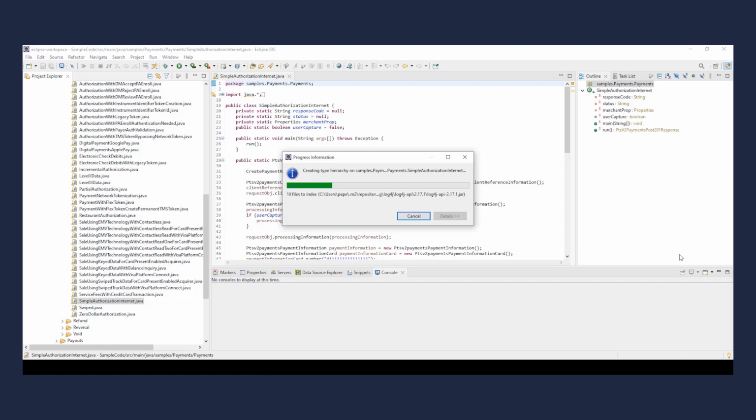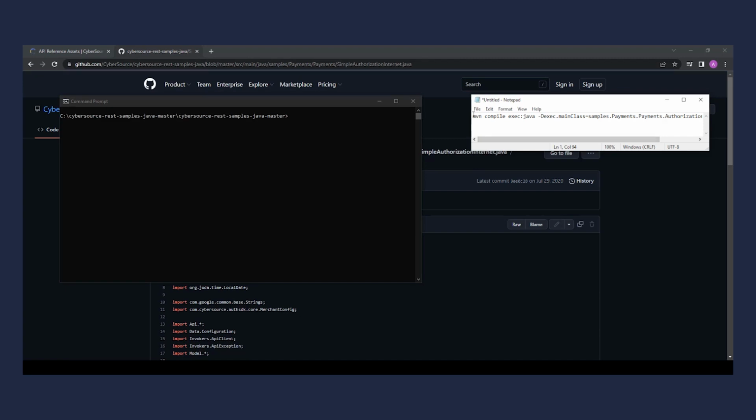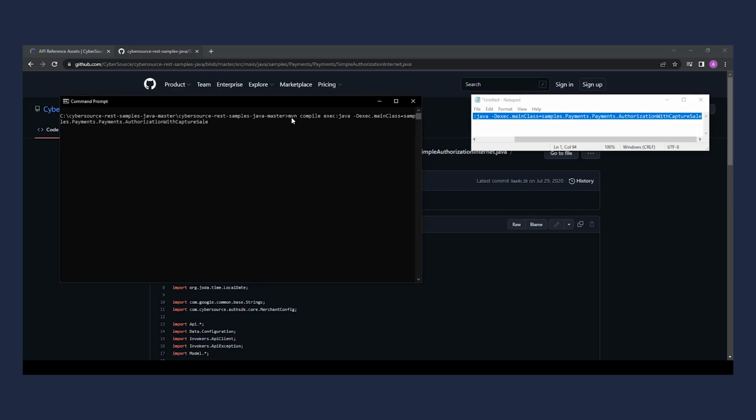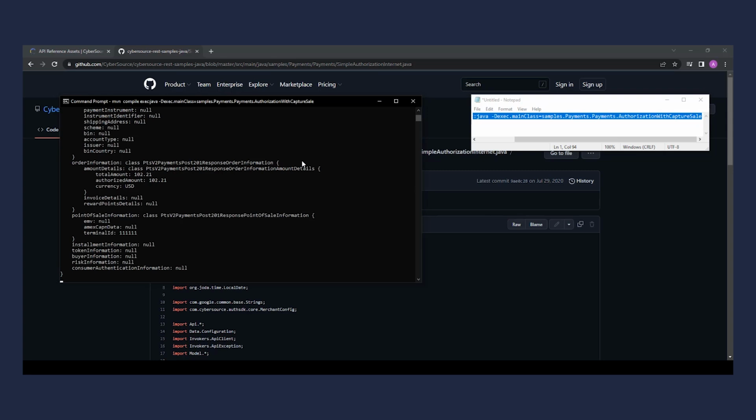In case we don't have Eclipse or IntelliJ as available IDEs, we can run any sample code we want just using the console. We can open the command prompt console from the operating system we are using, then navigate to the project directory and execute a Maven compile, specifying which example we want to run once the compile is finished. As an example, we can type mvn compile exec:java and the following code, which will run authorization with capture sale once the compilation is completed.